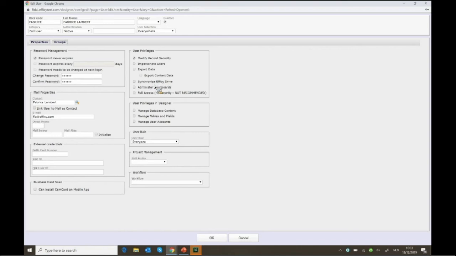Synchronize Efficy drive. This is the ability for the user to activate the Efficy drive, and so to synchronize some documents coming from project opportunities, for example, with their laptop. So this is a great option too.